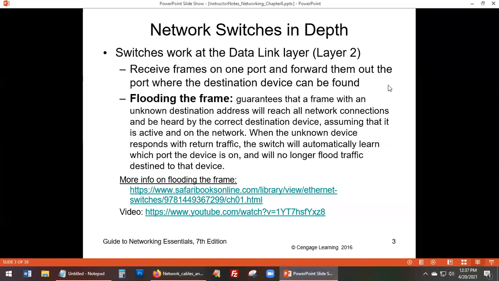It's a huge description or a couple of terms. But flooding the frame there says that it guarantees that a frame with an unknown destination address will reach all network connections. Right? When the hub obviously has no idea who owns this message, which computer, it just sends it to every connected computer, right?